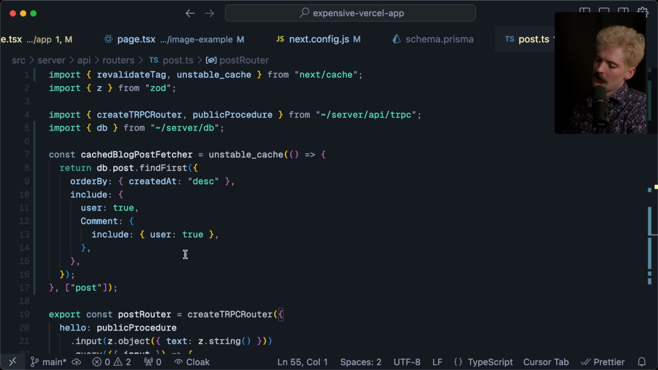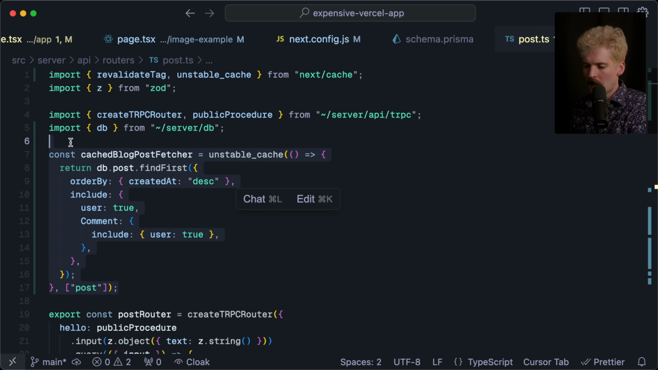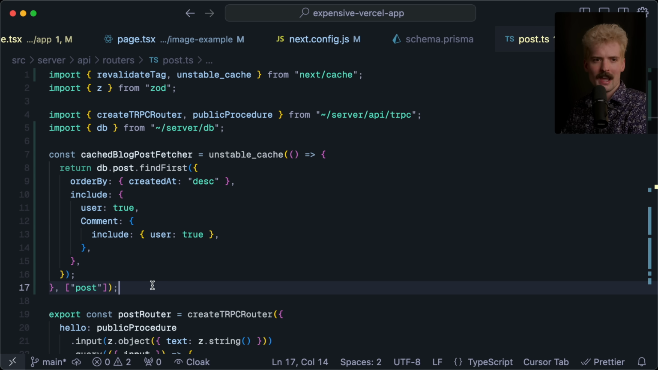I'm seeing some confusion about unstable_cache. I want to call these things out. This cache isn't running on the client at all. The client has no idea about any of this. Things like React Query, things like stale-while-revalidate, all of that stuff, for the most part, is client-side things to worry about. This is the server.